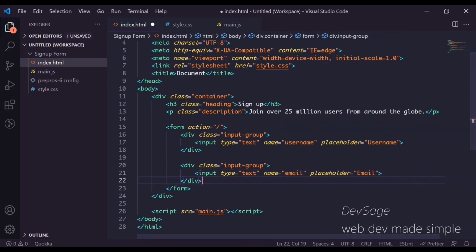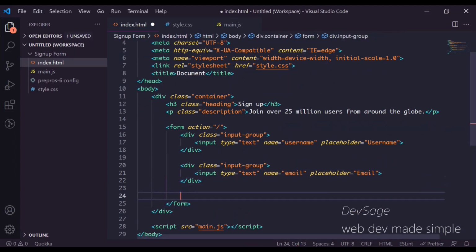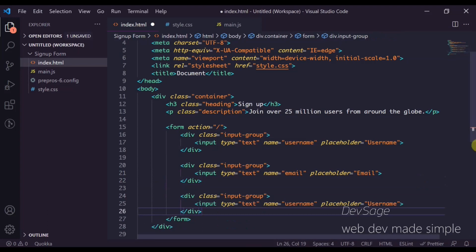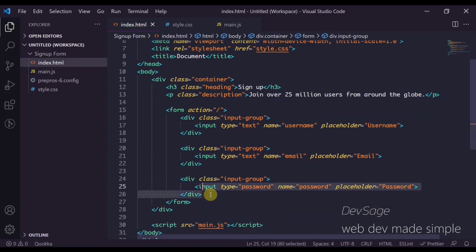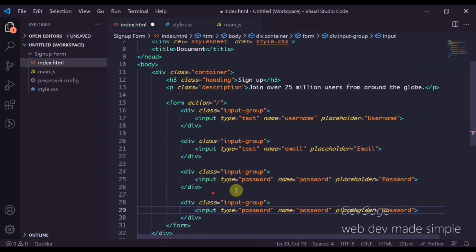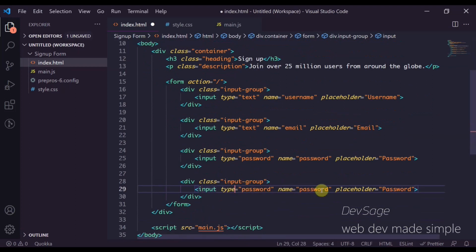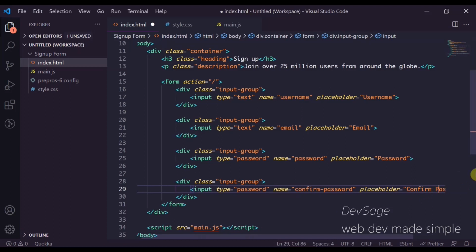And we can go down and do the same thing for the password fields. So let's paste that. Now we do need to change this type text to type of password. Name should be password. Placeholder should be password. And we can do the same thing for the confirm password. Type is still going to be password. Name should be confirm password and placeholder confirm password.